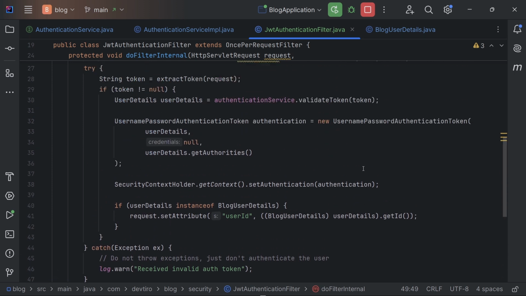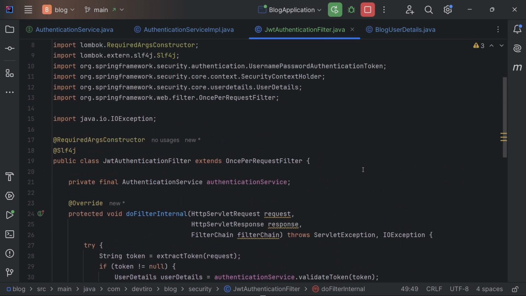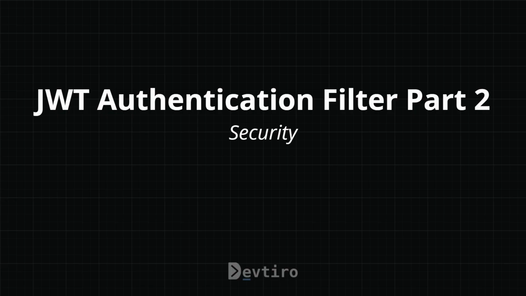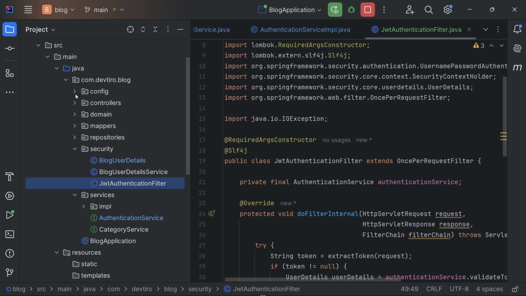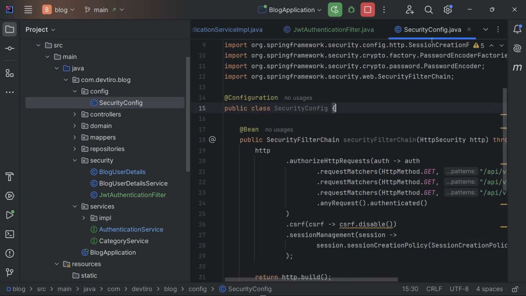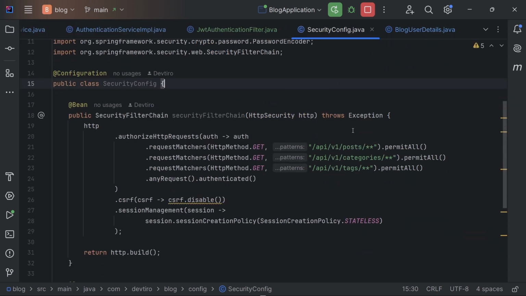So that's the first iteration of our JWT authentication filter done. Now let's look to use it. Now that we've implemented our JWT authentication filter, in this lesson, we'll look to use that filter and log in with a user. So let's open up our project here, go over to our config, security config, and let's expand this. And let's scroll down.